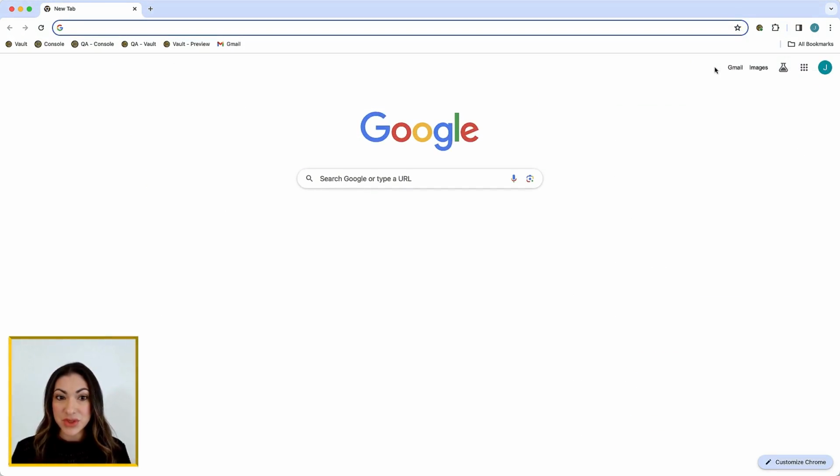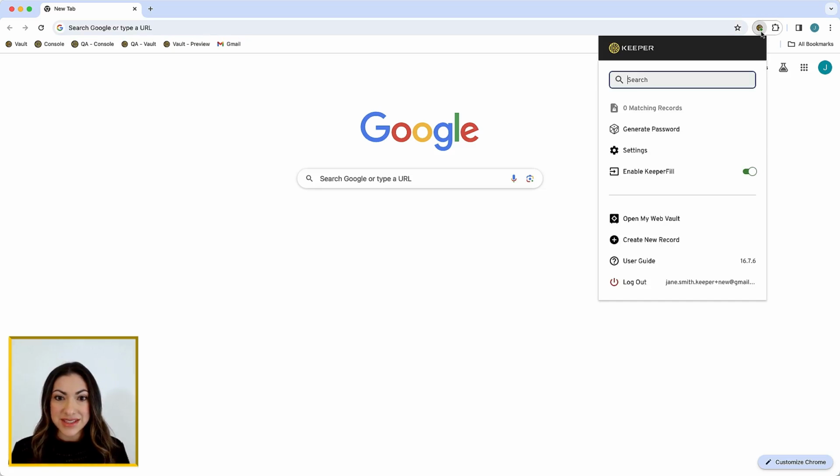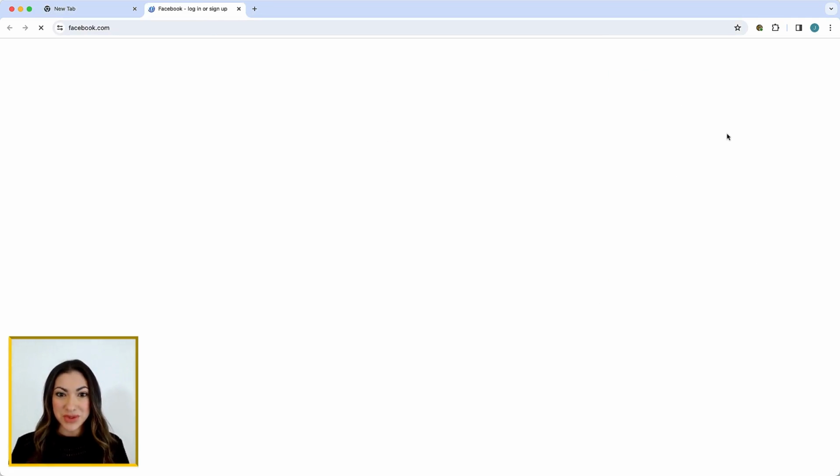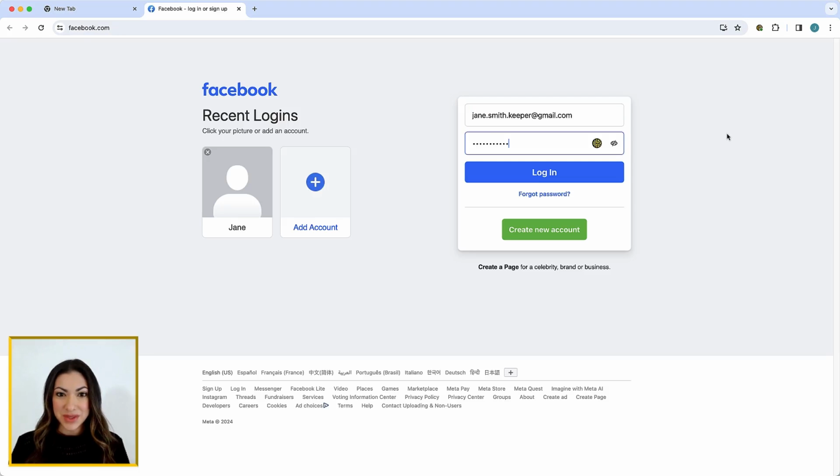Keeper's autofill feature, Keeper Fill, makes it easy to log in, save passwords, and change passwords on any website or app. Keeper Fill works seamlessly on every browser and operating system.